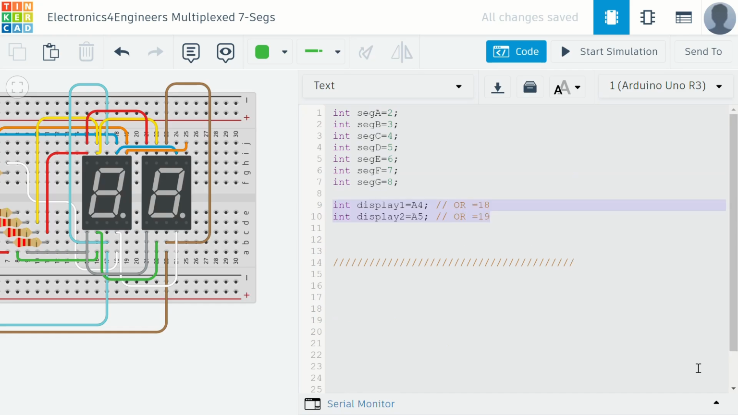And for every 7-segment display you need a control pin so that it can turn it on or off. So I've got int display1 equals A4 or pin 18, which is the left hand display, and int display2 equals A5, which is also known as pin 19, and that's the right hand display.